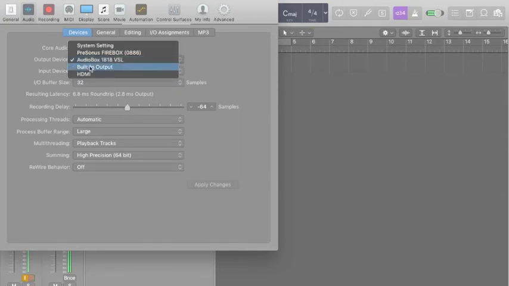So if you selected built-in output, just remember, you'll plug it into your computer. If you select the interface, you have to plug your headphones into the interface.